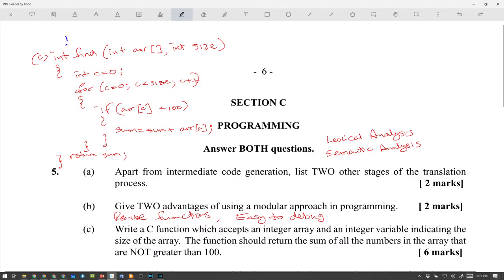So we have 1 for the data type. We have 1 for getting the right variables passed into the function. You get 1 for the for loop. You get 1 for the if. You get 1 for adding. You have to add arr[c], and you get 1 for the return.